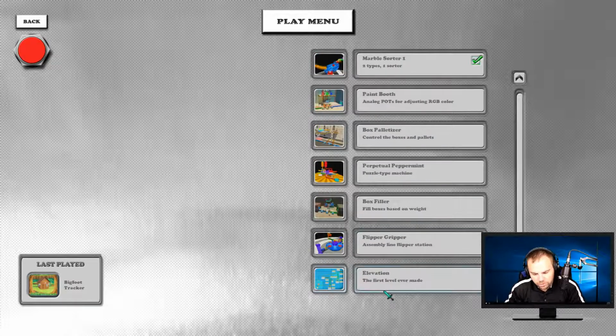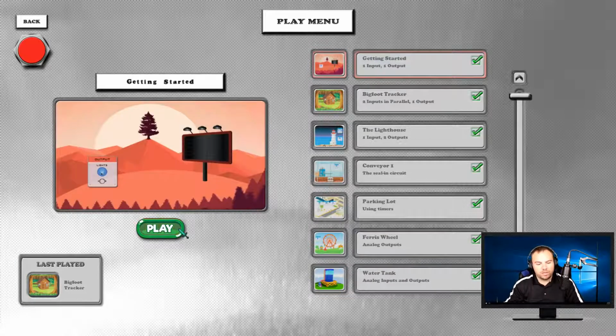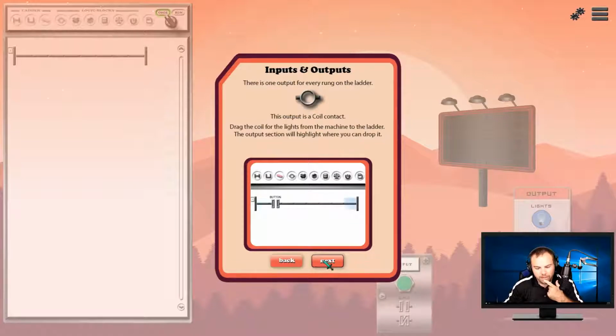Elevation, I'm not too sure what this is, but it says the first level that was ever made. But I'm going to go down to the basics for you so you can learn, and I'll also show you side by side what I would do if it was a real life scenario compared to this game. So I'll show you this game versus real life code, so you can understand what the prime difference is. So first off, challenge 1, we have to light up this billboard, okay?